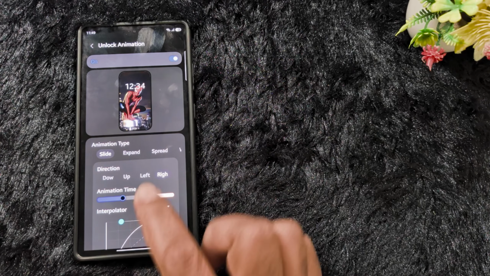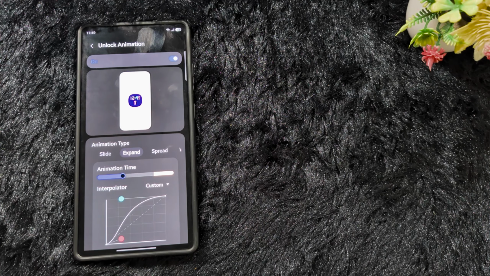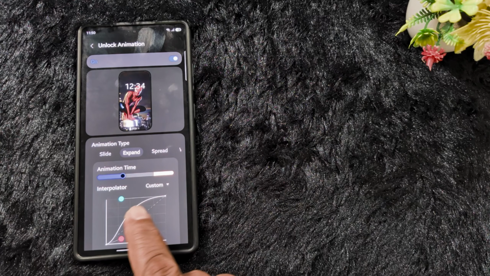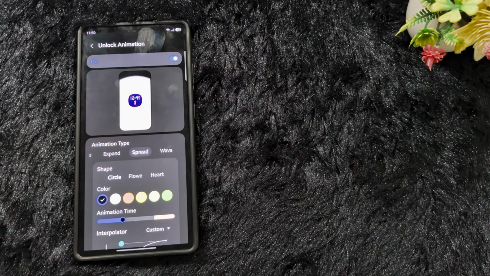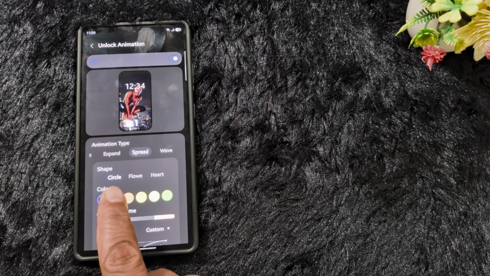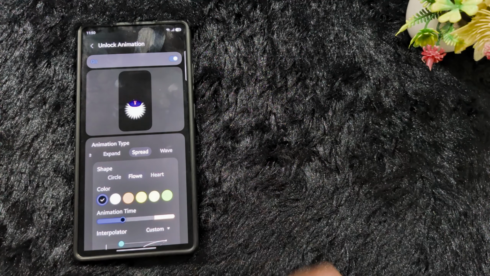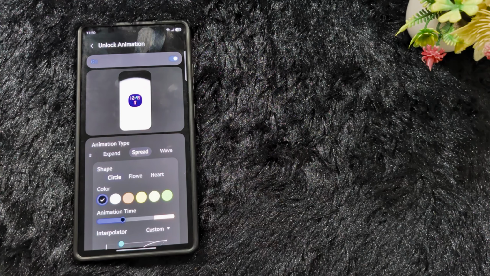Now you can see the list of different effects, expand effect. Here you can see how it looks. Here you can also set the animation or interpolator. Spread effect. In the spread effect you can see the different options: circle, flower effect like this, heart effect like this. So you can see the three different shapes in the spread effect.